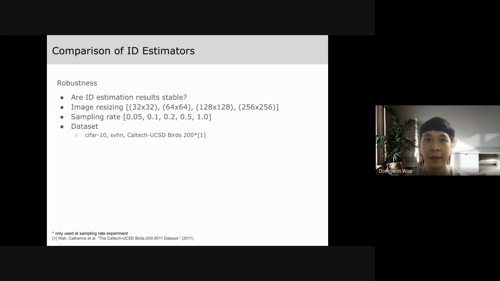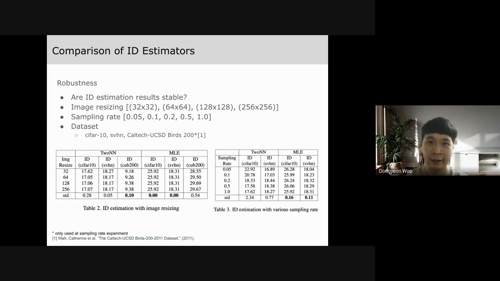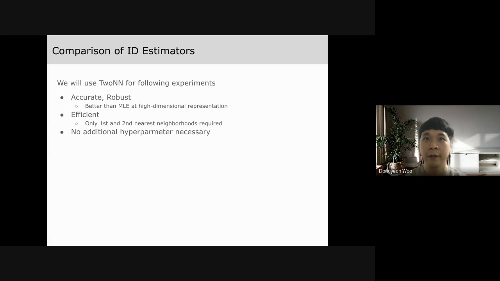And move on to the robustness part. We figured out how ID estimation stays stable for resized images and sampling rates. And the result shows that the 2NN works a little bit better for the higher dimensional data, and the MLE works better for the lower dimensional data. So in sum, we are using the 2NN for our base estimator, because it is shown to be accurate and robust. And compared to the MLE, which also shows good performance, 2NN is more computationally efficient and requires no hyperparameters.